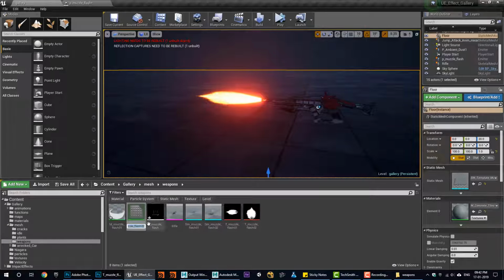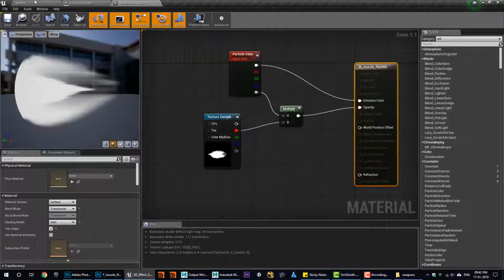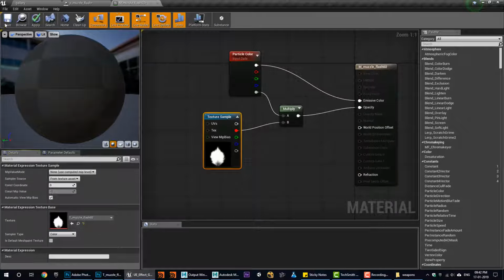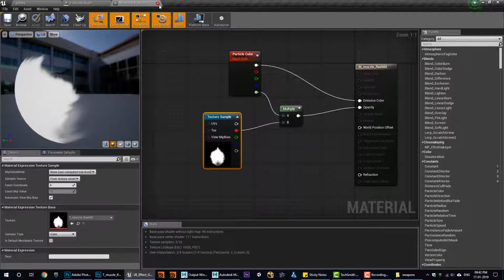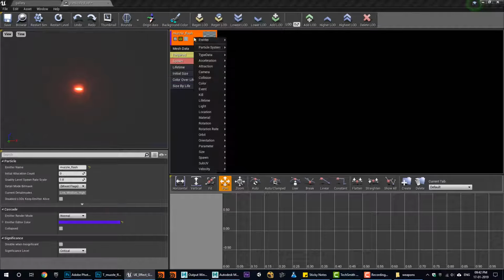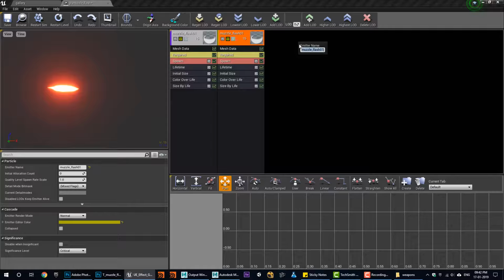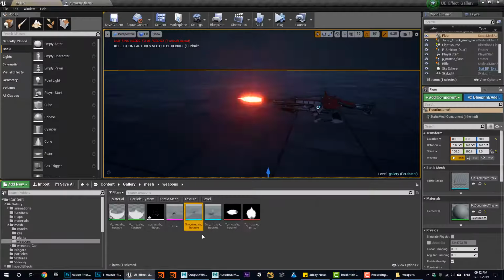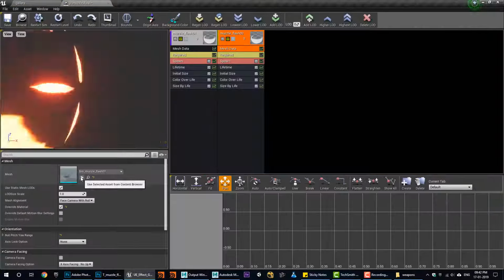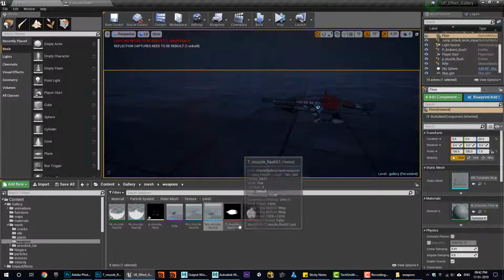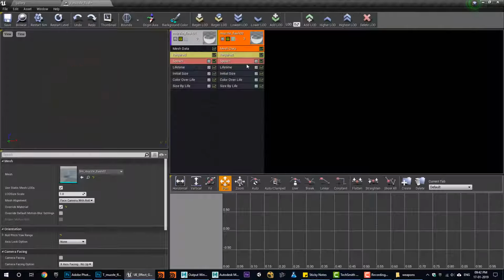I will just duplicate my material and open this, use this texture here, and just save this. Now just duplicate this emitter, just rename it first 01, duplicate 02, use your second mesh and use your second material.